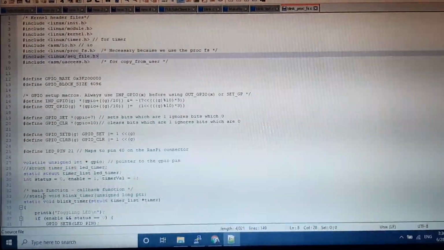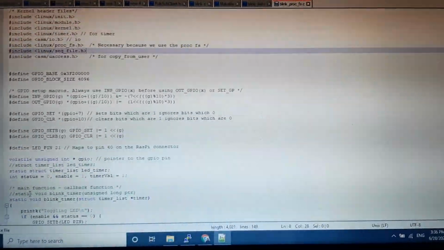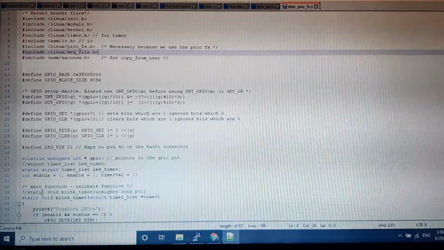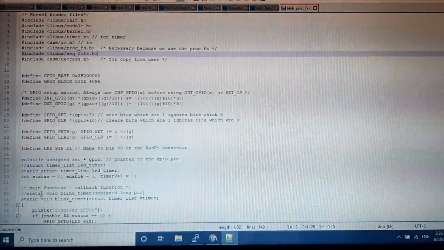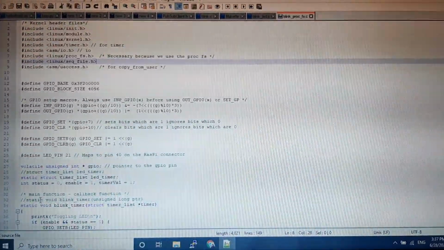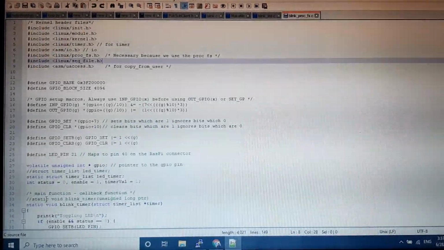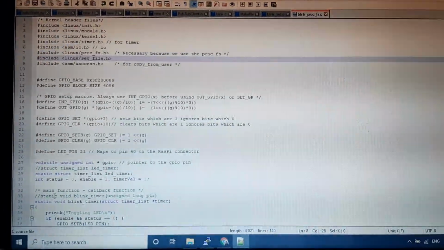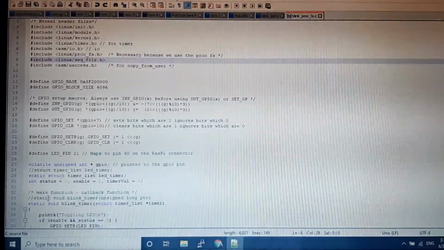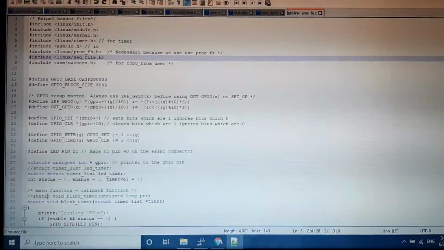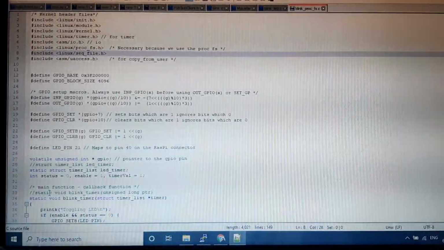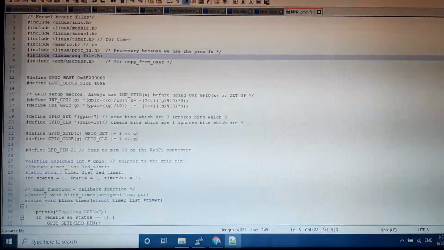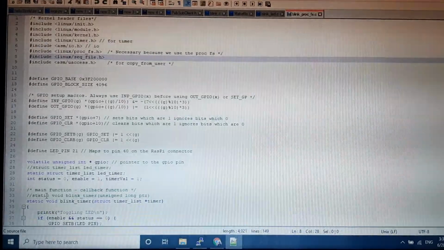Hi everyone, this is about controlling the LED by using the Linux device driver model with procfs. For this, you can see in line number 7 the proc_fs.h header file is required, and then the seq_file.h header file is required for the file operations. And to write into the kernel buffers we need uaccess.h, that is for the copy_from_user.